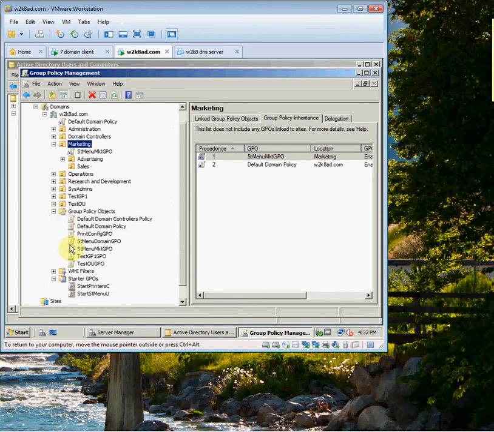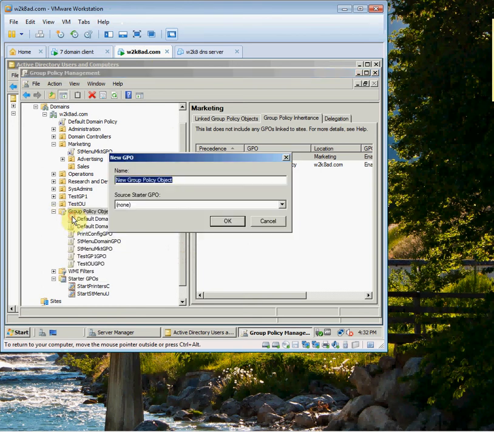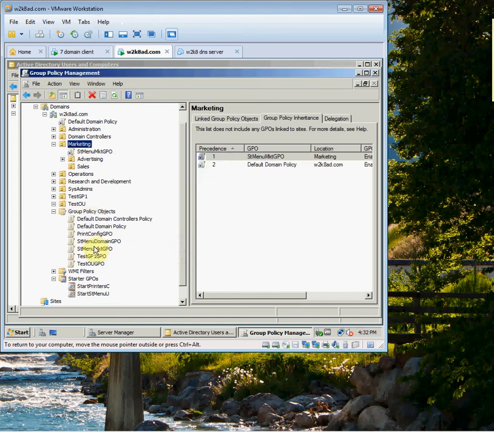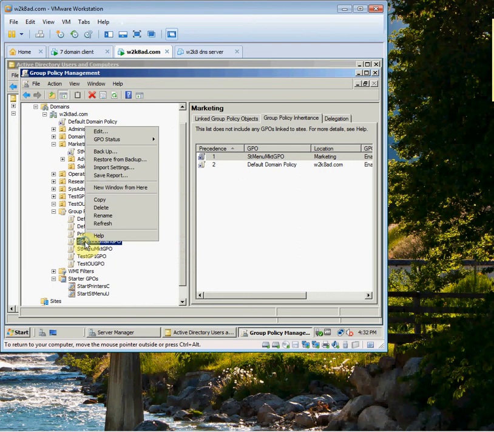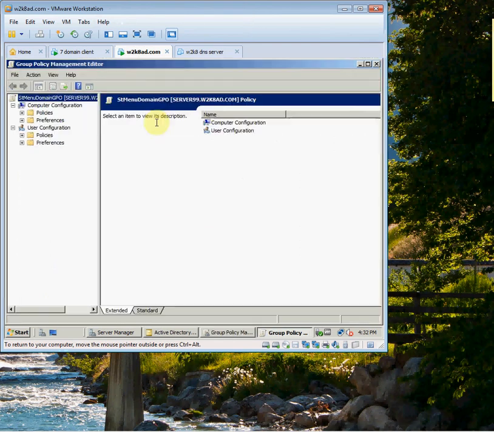so I've already created one, but what you do here is right click, go new group policy object, you give it a name, and if you have a starter GPO that you'd like to use, you can pick it from this menu. And then you can edit it from your GPO list. Go edit if you like. You can change policies here.